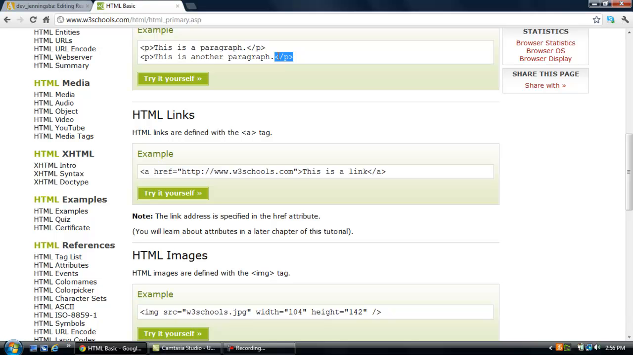Now, if you forget to close one of your tags, it's gonna mess up your entire web page, and it's just gonna look crazy. So don't forget to close tags. And if you see something kind of crazy and you say, why does my web page look like this? You probably forgot to close a tag.